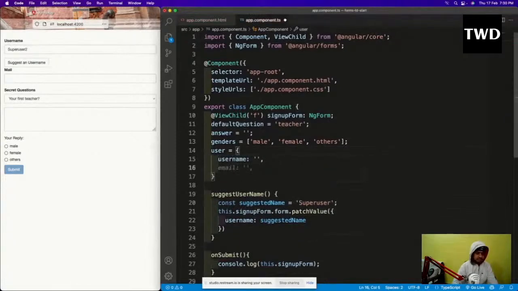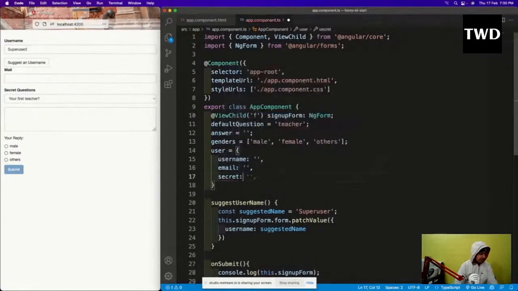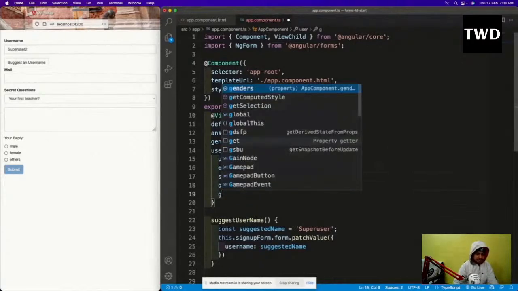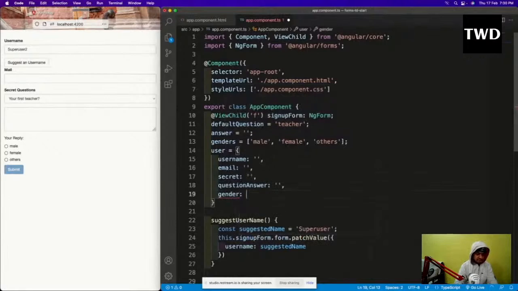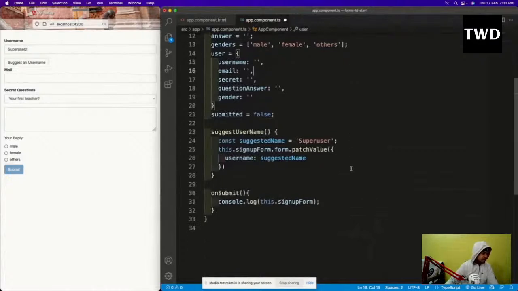Username, email, secret question, answer, and gender will all be empty at first. And then we'll have one more thing: submitted equal to false. Submitted equal to false we have, and then onSubmit is there. On submit we'll show all these things.